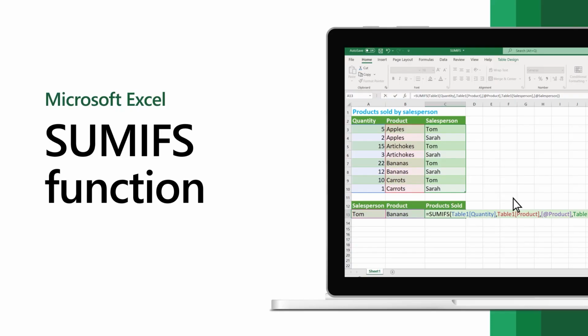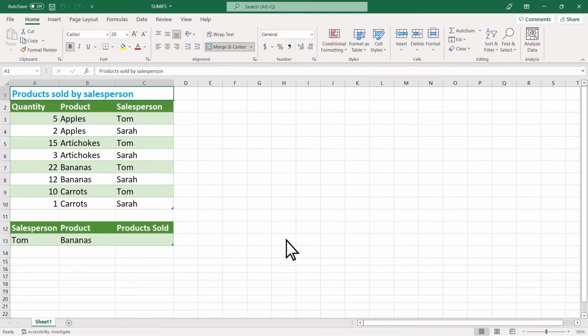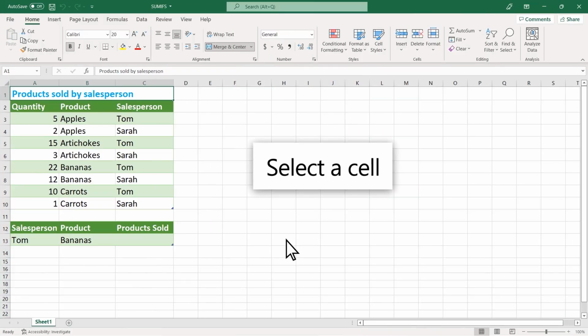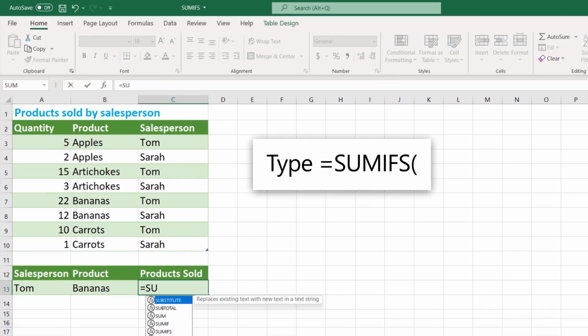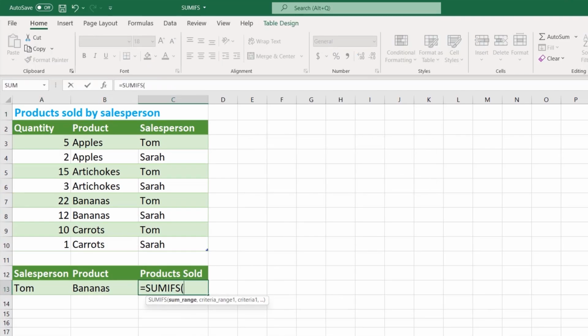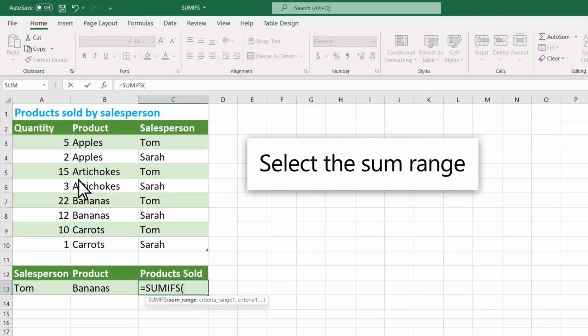SumIfs lets you test multiple conditions and return a value based on those conditions. For this example, we're showing how many bananas Tom sold. Select a cell. Type equal sign, SumIfs, open parenthesis. Select the sum range.